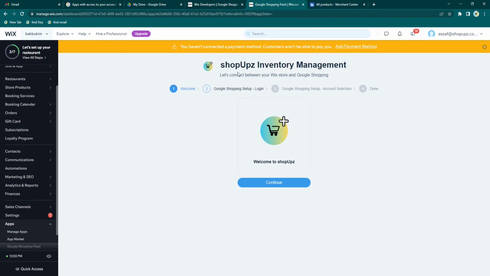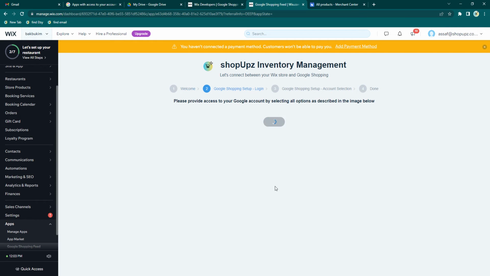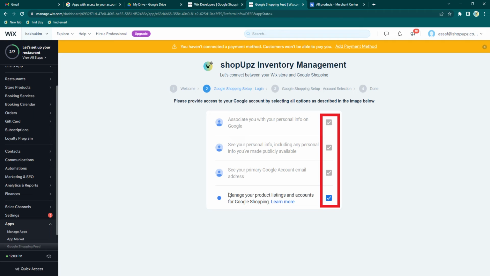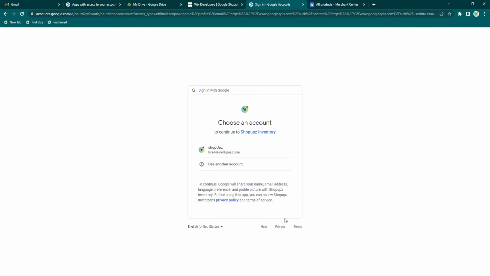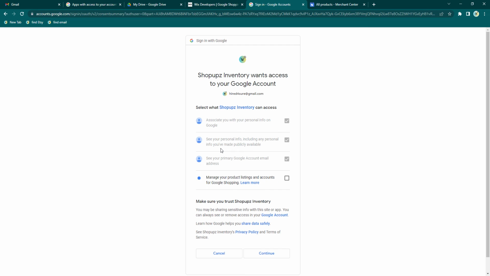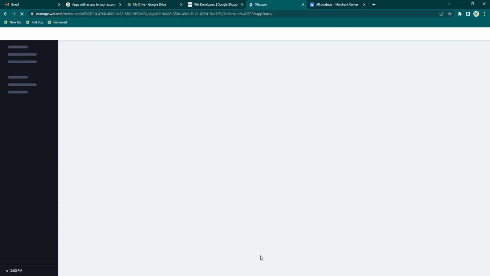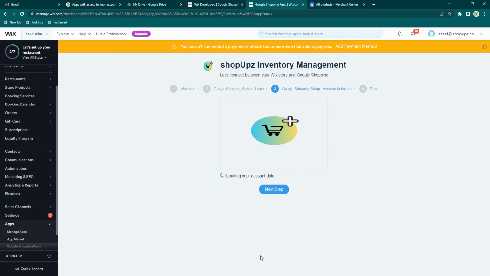So first thing that we would need to do is, once we downloaded the app, we would need to authenticate into Google. So let's click continue. Note that you need to provide consent to manage your product listings and account for Google Shopping. So you would need to check this box. So let's click here, select your relevant Gmail account, and then check this box. Okay, here you need to provide consent to manage your product listings and accounts for Google Shopping. So click continue, and this is it. Now you're connected to your Google Merchant account from Wix.